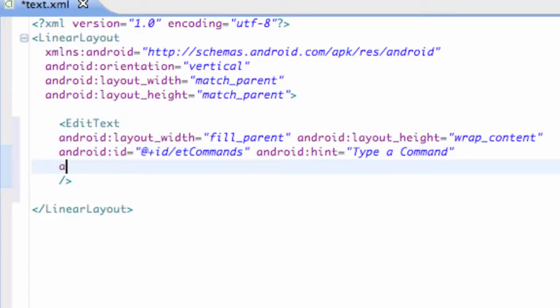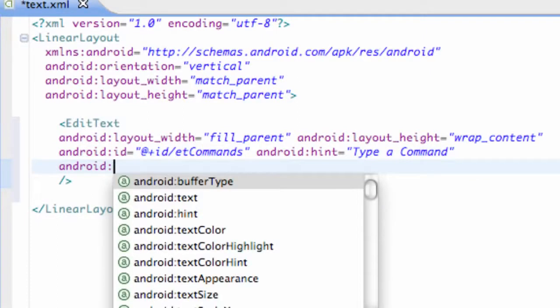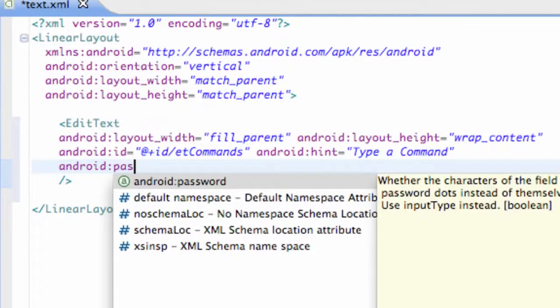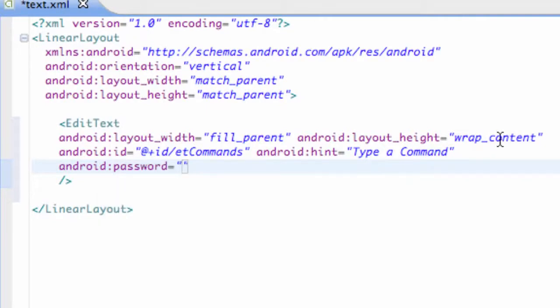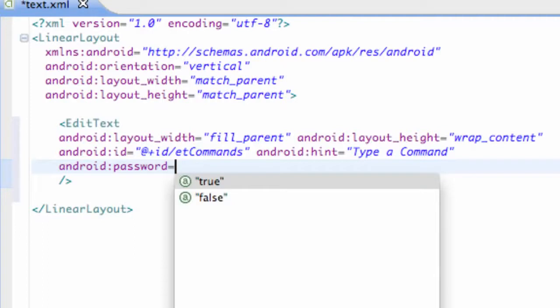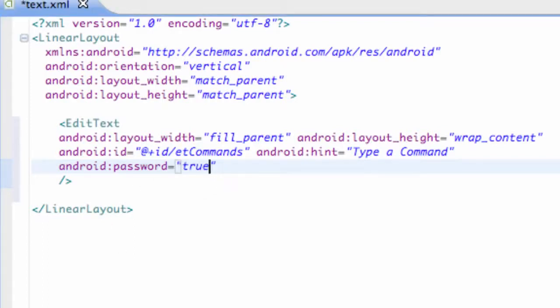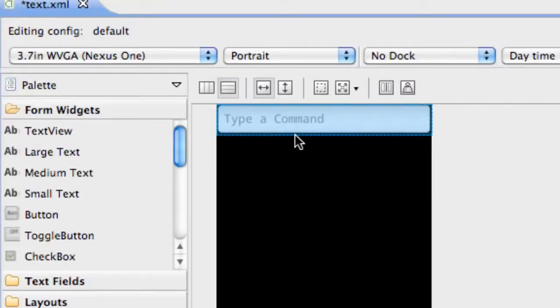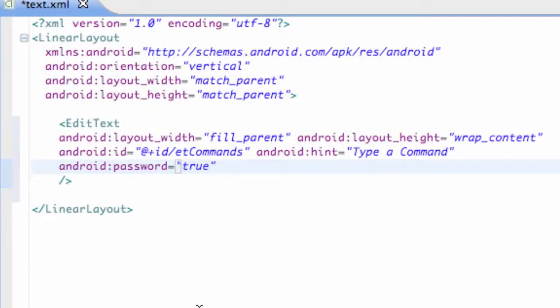And then something else kind of cool we can do is Android password. There are two values, true and false. If we say true, that's going to basically star out their input. So we're just going to go with that. And there we go. We have our edit text for the most part set up.